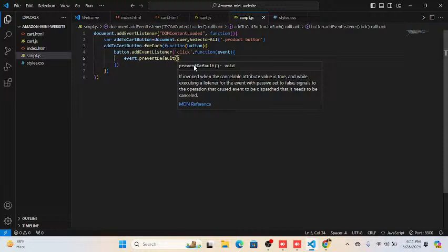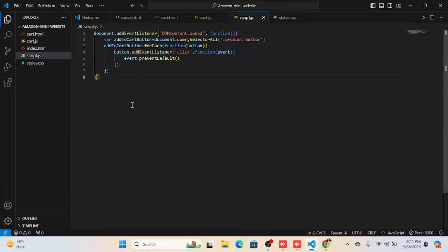Okay, so here what we will do till now, we use document.add event listener, and this line adds an event listener to the DOM content loaded event, okay, which fires when the initial HTML document has been completely loaded and parsed, without waiting for style sheets, images and subframes, whatever we are using, it will not wait for that.